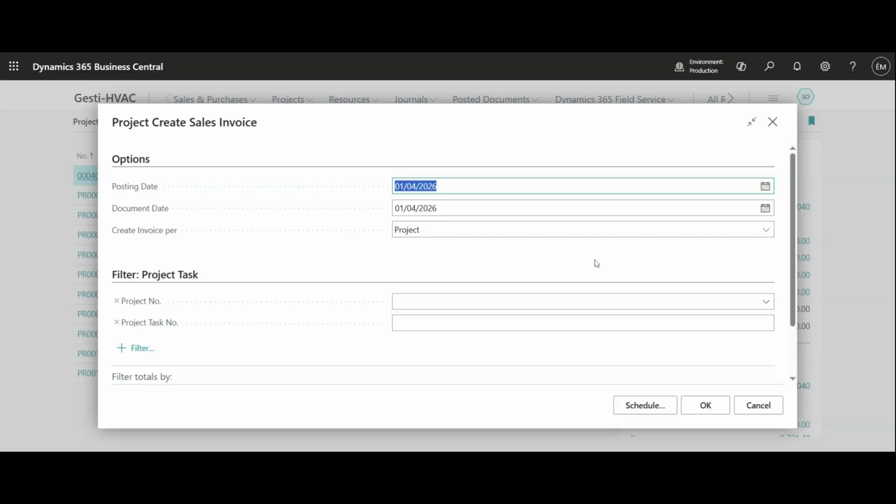We have the option here to create an invoice for project or project task. The difference is if you want to create one for a project, that will be for a completed project with all the tasks that have been completed, and a project task is for a specific task that is included in a project in itself. So let's go ahead and do project.